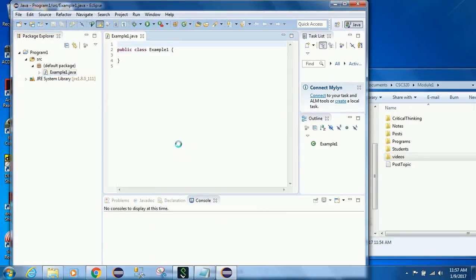And what will happen is that the Eclipse IDE will automatically generate your class outline. In this case, Example1. So the next thing you want to do is create a main method. Every Java program must have at most one main method for it to execute. So you must type public static void main, and you must give the main method arguments, which are like this. Okay, so every Java program must have one of these to work.